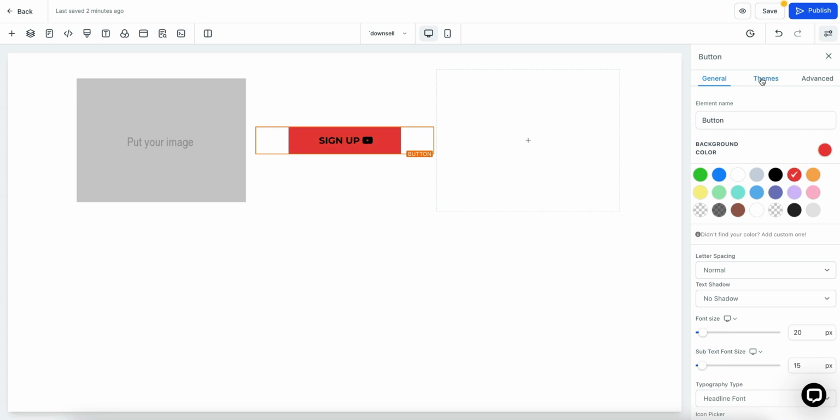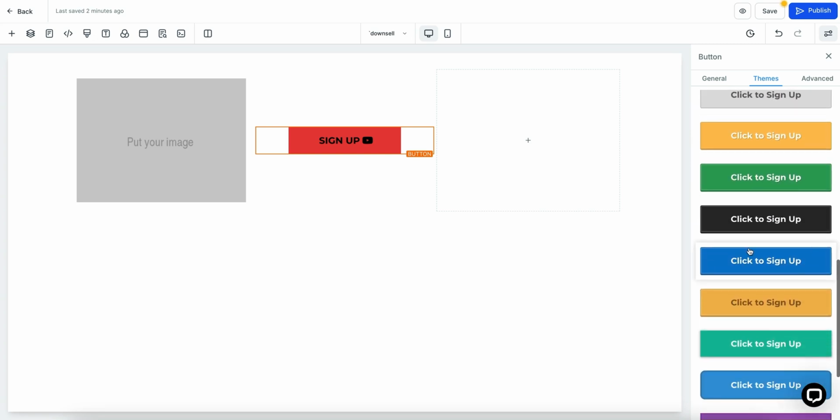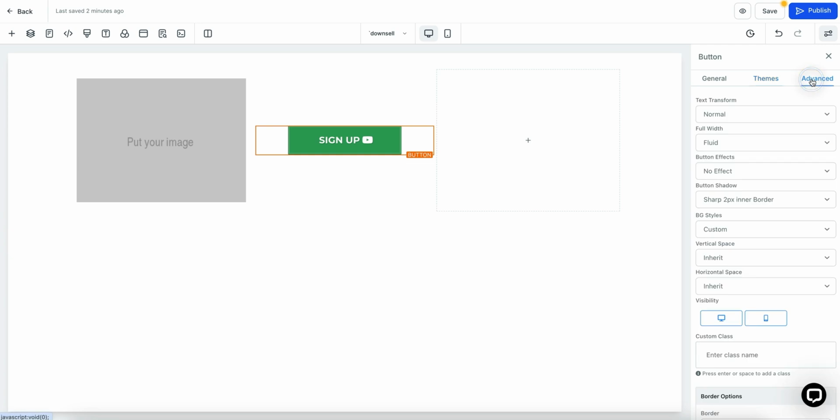But also you can come along to here and click themes and choose any of these here. So maybe you want something with a bit of a shadow behind it. And you can also go to advanced as well. So for example, something that I do sometimes is add a little effect to it. So if I click effect, then you can add a rocking effect. And you'll see it just kind of animates the button slightly.